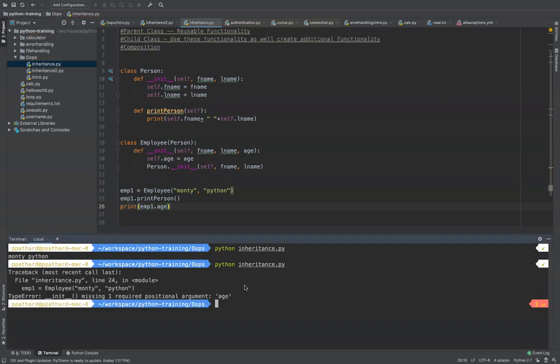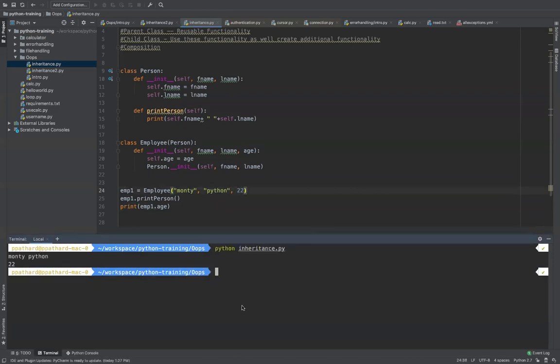So it is saying it is missing one required positional argument. The init is missing one required positional argument because the employee requires an age. So let's take this 22 and see the output now. You're able to print both employee details as well as the person's additional property called age.